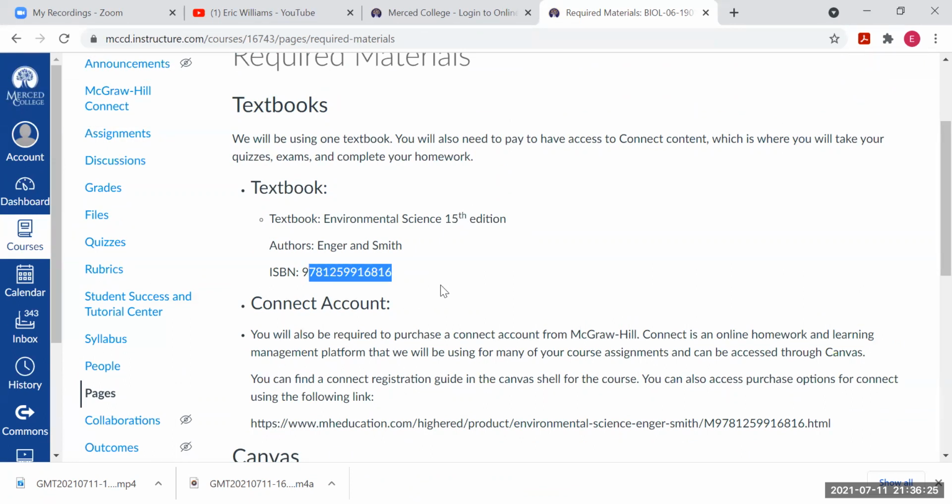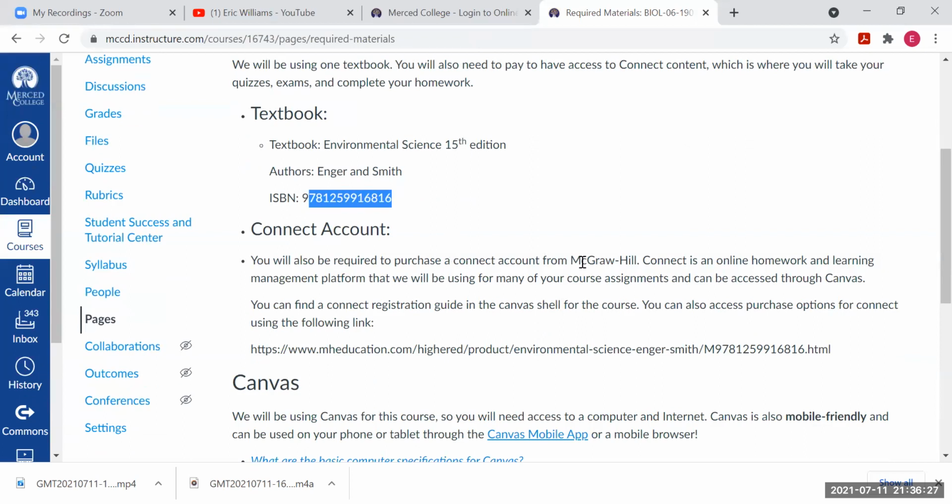And like I mentioned, you'll need a Connect account. This is from McGraw-Hill. Basically online homework and quizzes, and this is where you'll take your exams. You can find the registration guide in the Canvas shell for the course, and that will come up in a few minutes. You can also purchase the Connect account following this link here.